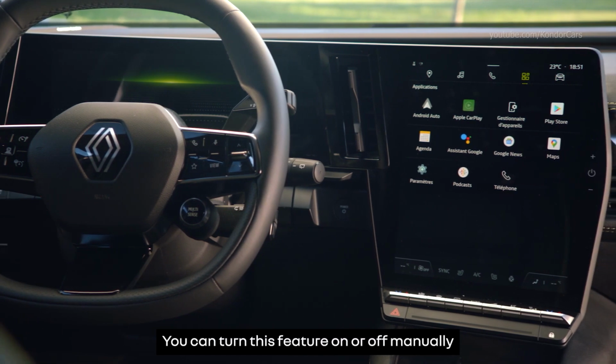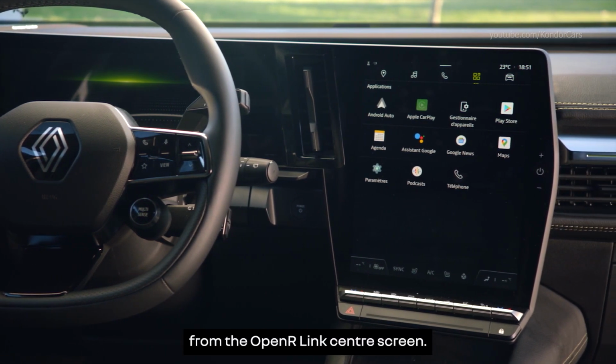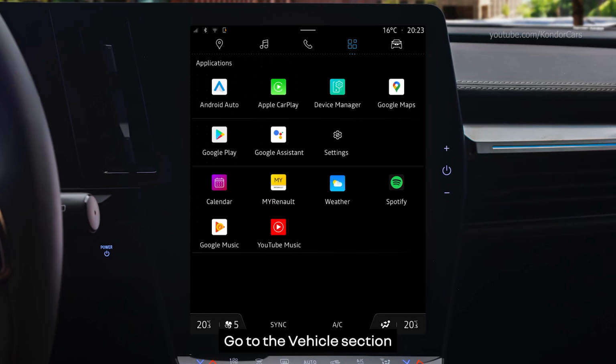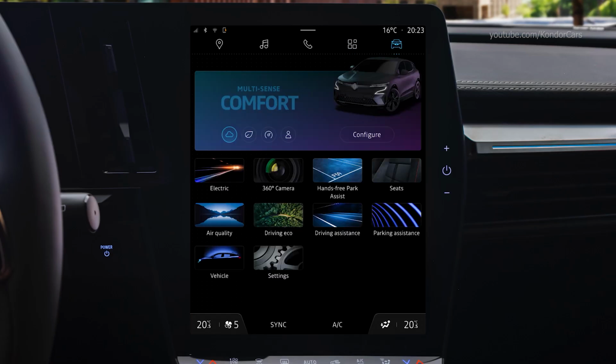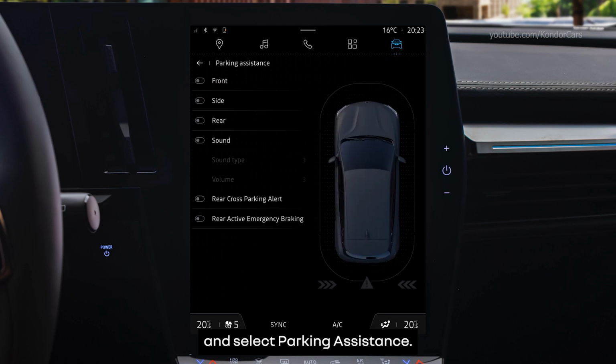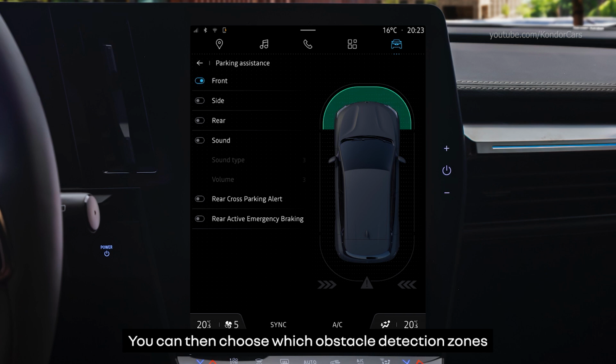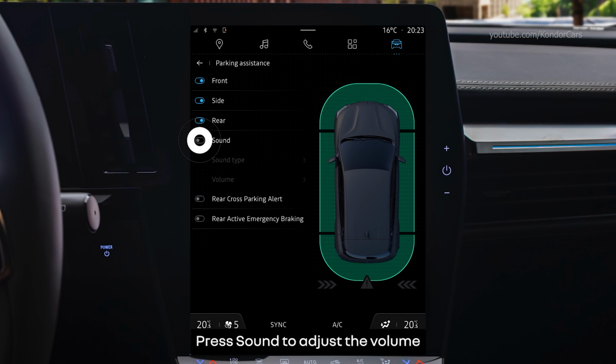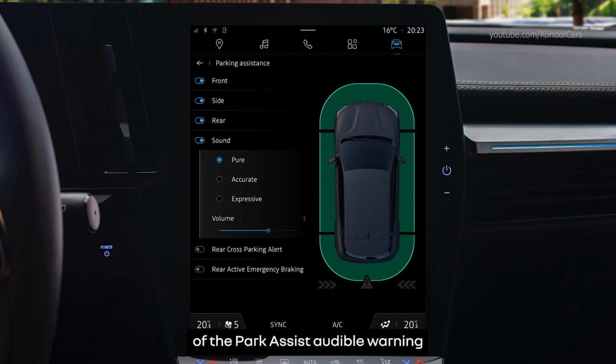You can turn this feature on or off manually from the Open R-Link center screen. Go to the Vehicle section and select Parking Assistance. You can then choose which obstacle detection zones to turn on or off. Press Sound to adjust the volume of the Park Assist audible warning or select its tune.